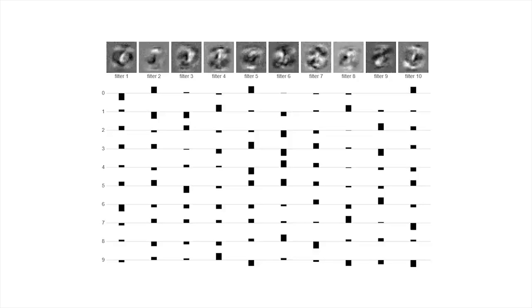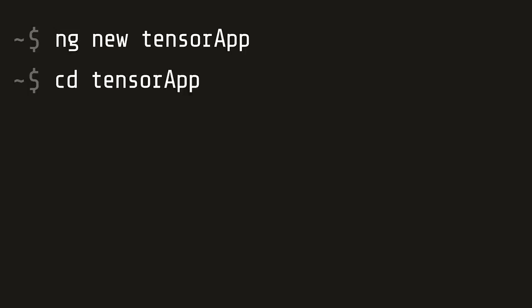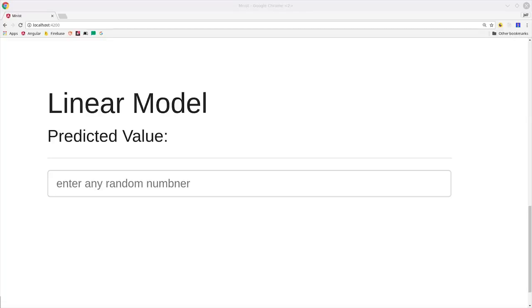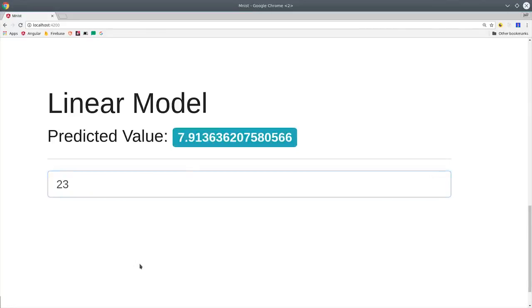What I want to show you now is how we build and train a model and then make predictions from it in the browser. I'm going to generate a new Angular app with the Angular CLI, then we'll CD into the app and install TensorFlow.js. For this first part, what I want to do is show you how to build the most basic possible TensorFlow model, which would just be a linear regression.